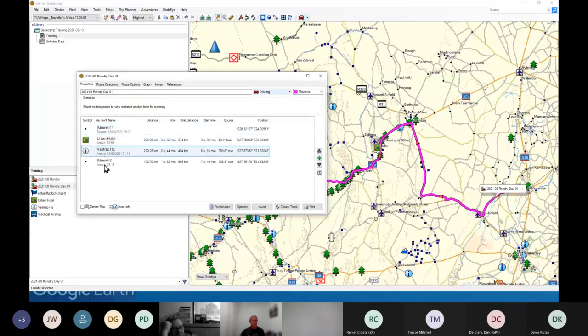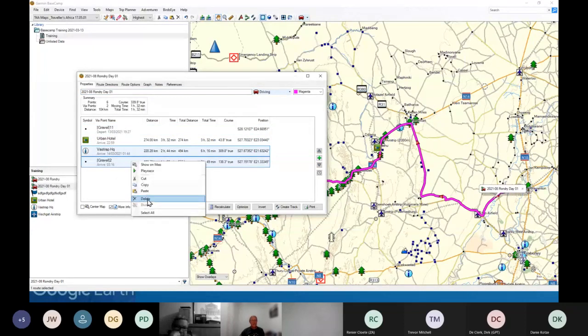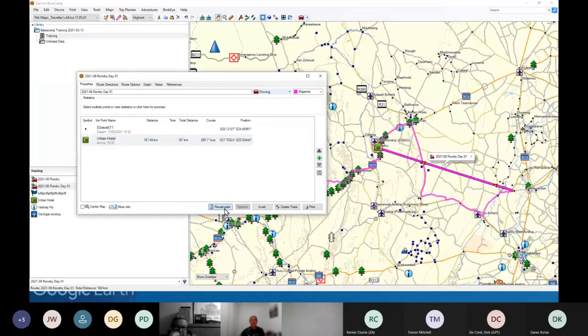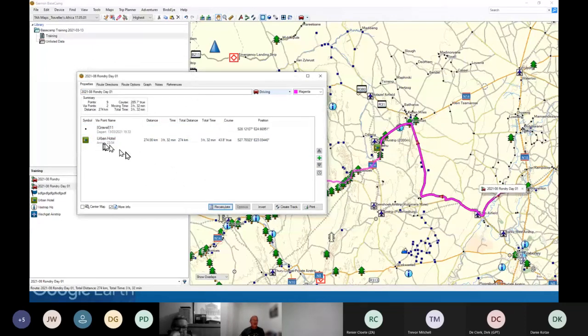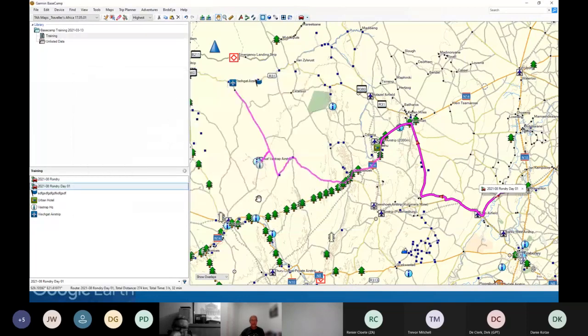So from Vastrap to gravel, I've selected the shift key and selected those, right click, delete those points and recalculate. And now it says that this day 1 is now from gravel 11 up to Urban Hotel, 274 kilometers, 3 hours. That sounds excellent. I can sleep a bit late. I can take my time, do a lot of sightseeing. So that is great. So I can close that one now, and my day 1 is sorted.